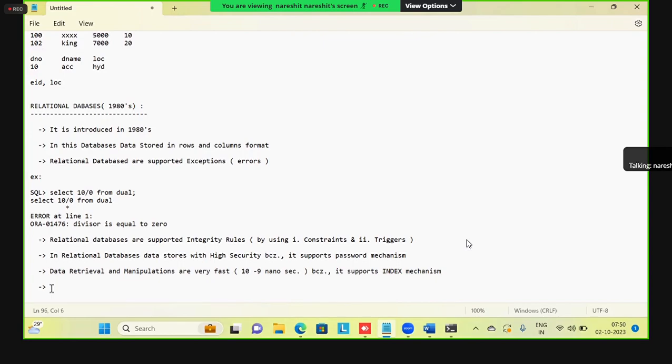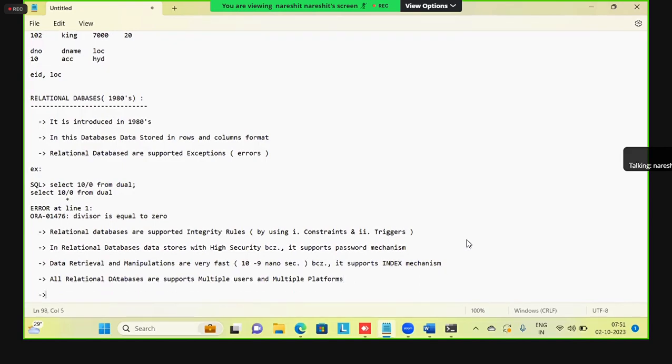Next one is, all relational databases support multiple users, and multiple platforms are also supported, guys. Multiple users means we can share the data from one system to another system, and you can update the data concurrently.